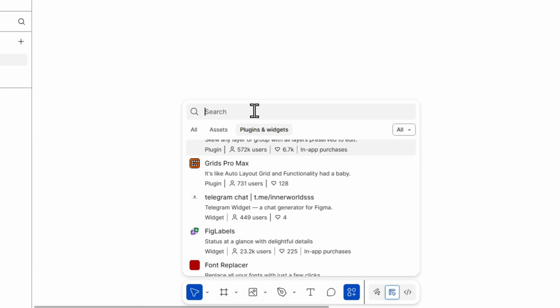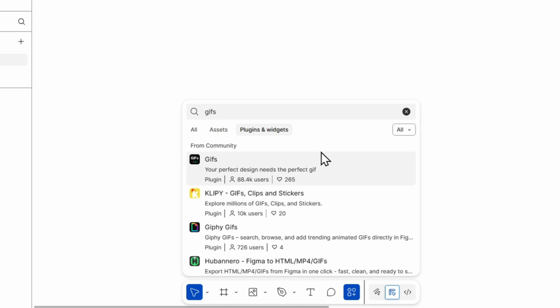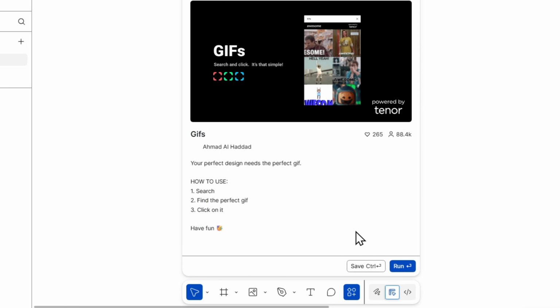So let's take, for example, something like GIFs. If I want to include GIFs in my design, I can simply type in GIFs and it will search and see if there's anything there. And here you can see GIFs and Giphy. So let's say I wanted to run this plugin or one of these plugins. I can click on it and then you can see that I can hit run, right?